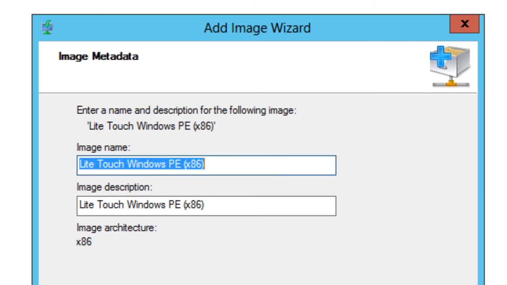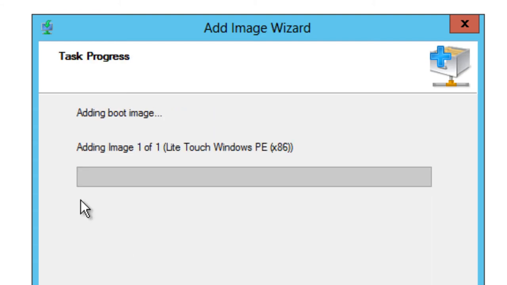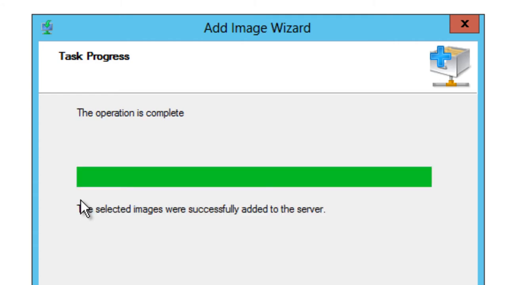We're going to go to next. I'm going to leave it as is, but you guys are able to change the description as well as the image name. I think whatever you change it to here is what you're going to see during the PXE boot. We're going to hit next, and next again, and let it add it. Awesome. It looks like the 86 WIM image is already imported into our WDS server with no problem. So we're going to hit finish.